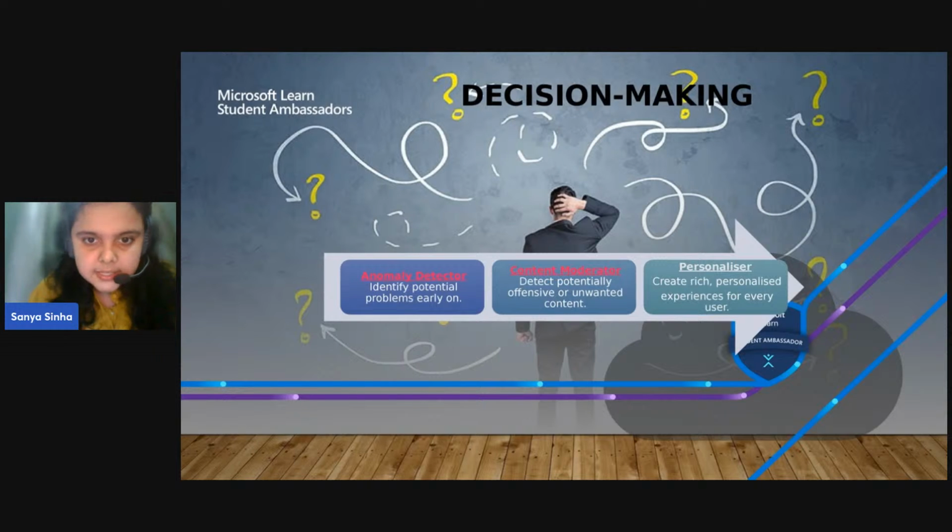Next up, you have a personalizer to create rich personalized experiences for every user. It can create well established plans and services based on the user's experience, based on the user's behavior, so as to deliver the best possible content.